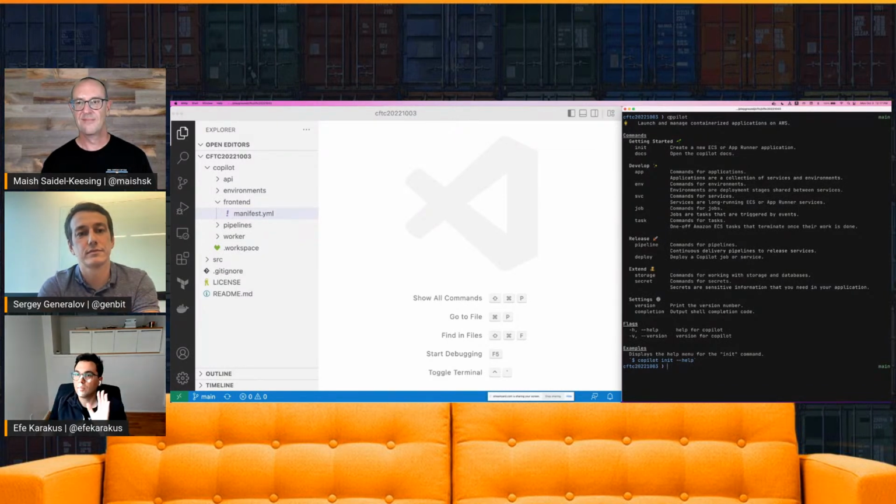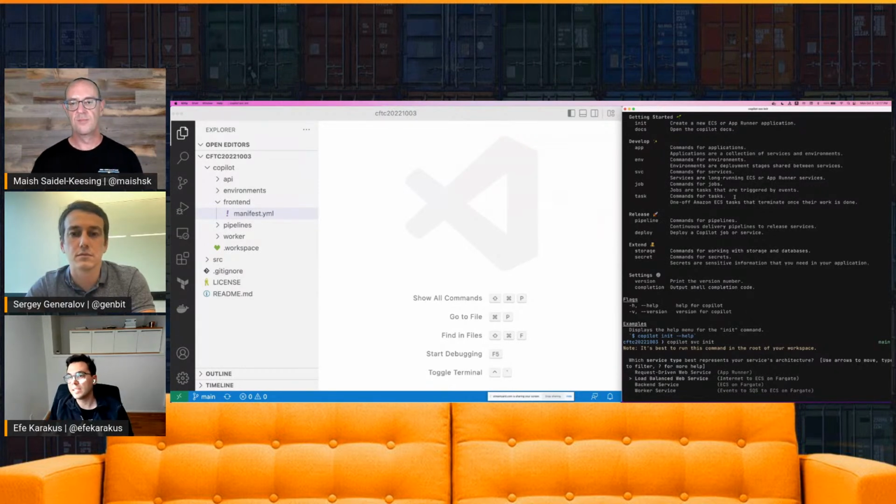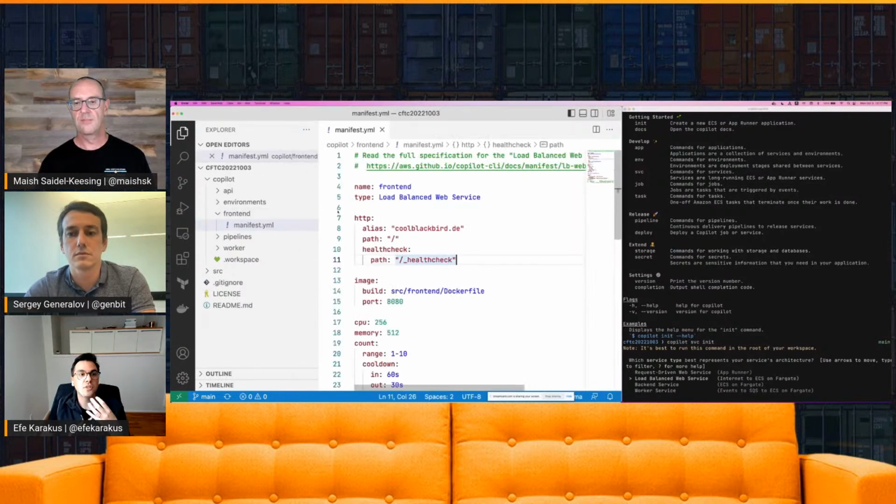So I typed in the terminal Copilot to get the help menu. You can see that we have some commands to help you get started, as well as some of the resources that you can manage with Copilot. In this scenario, I'm mostly interested in creating a microservice with Copilot. And the way that you do that is you type Copilot service init, and that will help you create a microservice. So what Copilot does is that it's going to ask you some questions. It will have a guided experience. And the end outcome of this prompt is an infrastructure as code file, which we call a manifest file.